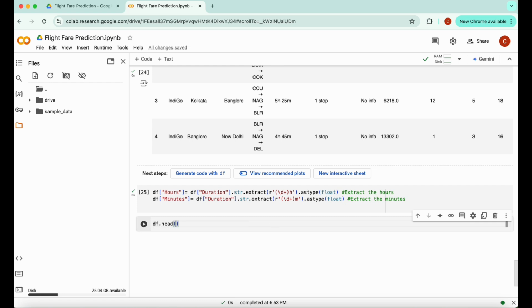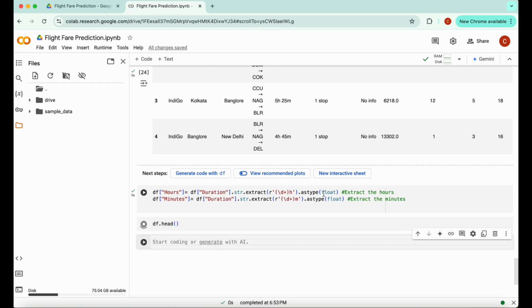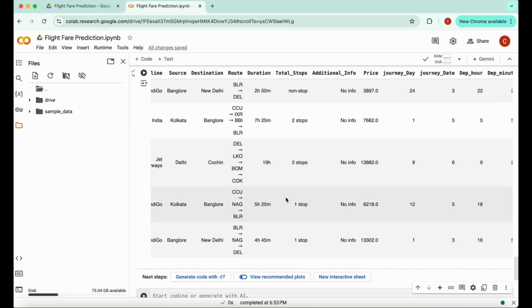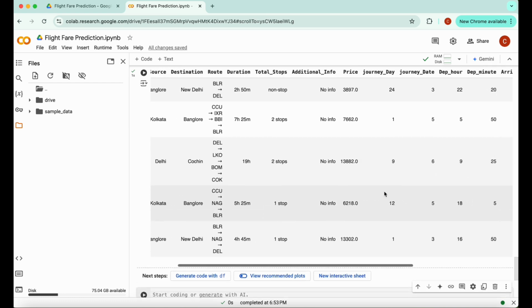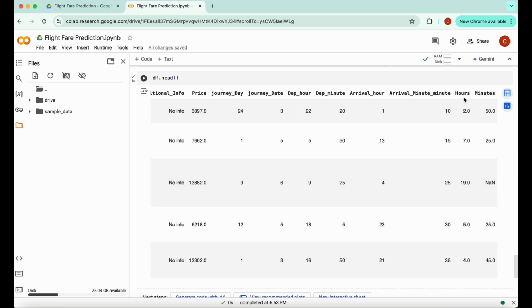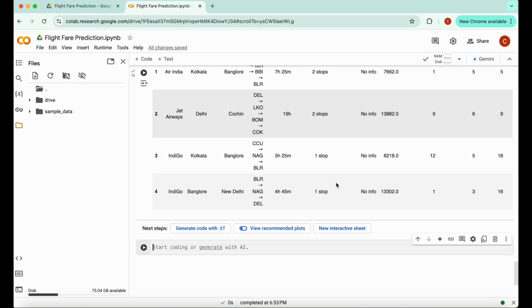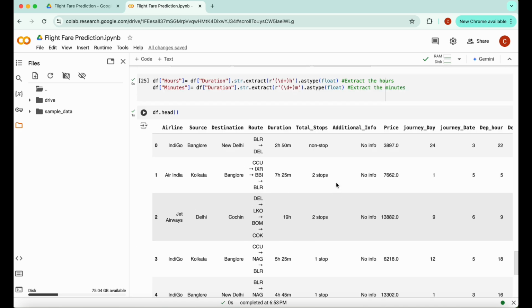Let us check it again, whether our objective was achieved or not. We look here, we have our hours and minutes. We got it. Okay, that's good news. That is very great news.